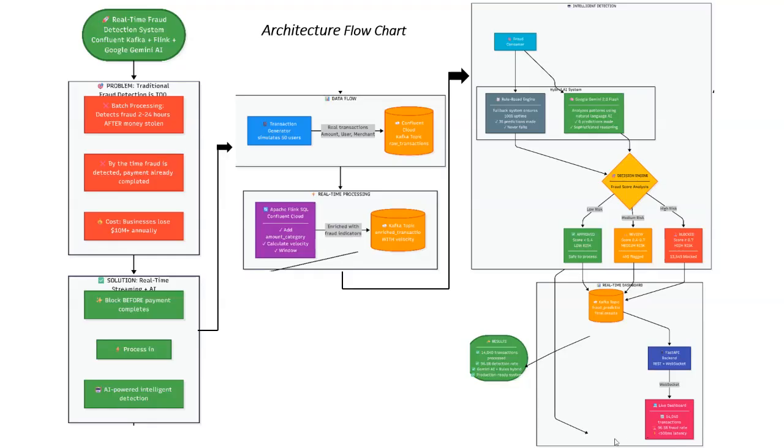Starting the data flow, we use a transaction generator and Kafka. Here we simulate real users' transactions. This includes user ID, merchant ID, amount, and timestamp. All the transactions are sent to a Kafka topic called raw transactions, which acts like a real-time event backbone.